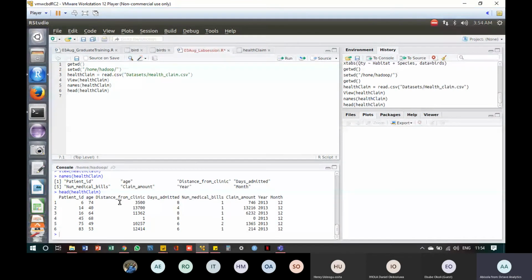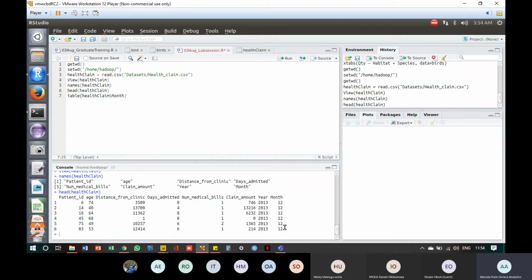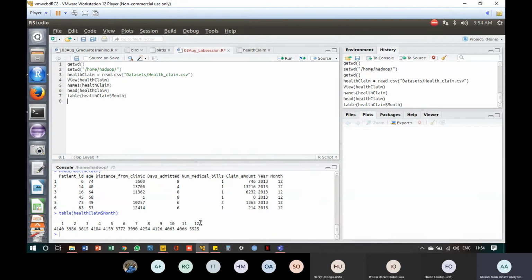Then let me summarize my table by month, because I have month here, right? I have month 1 to 12. So you can subset your data using this. I hope you all remember that. So it's giving me all the months, and it's telling me the frequency of data present for each of these months. For month 1, we have 4,140 entries. For month 2, we have 3,186, and so on and so forth. So it gave me a summary of this table by only month.